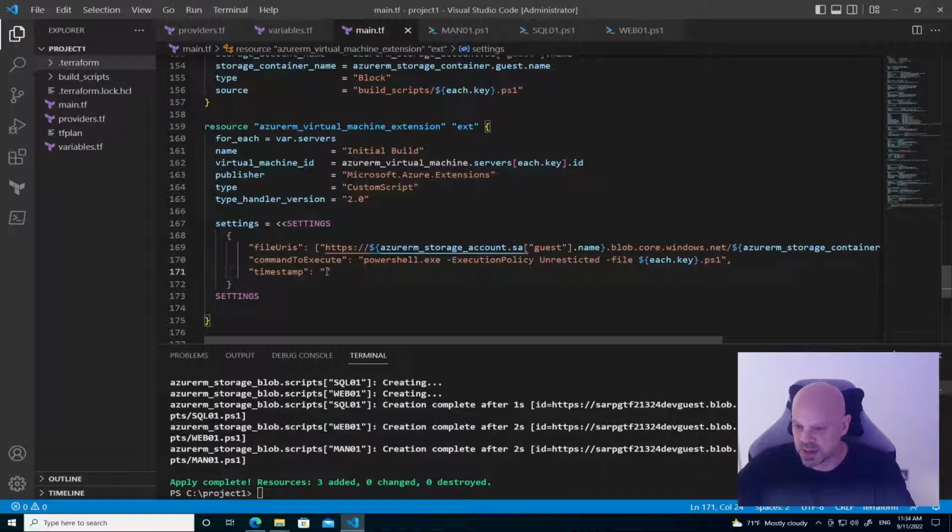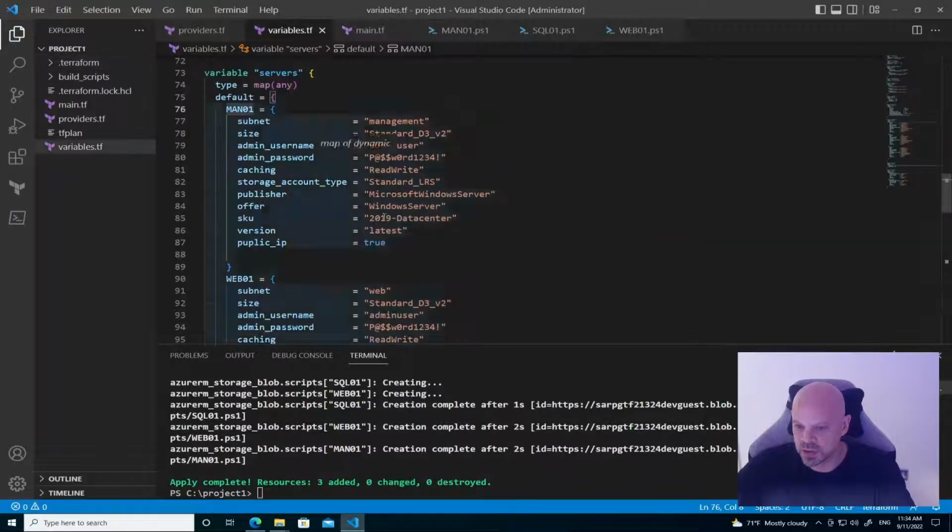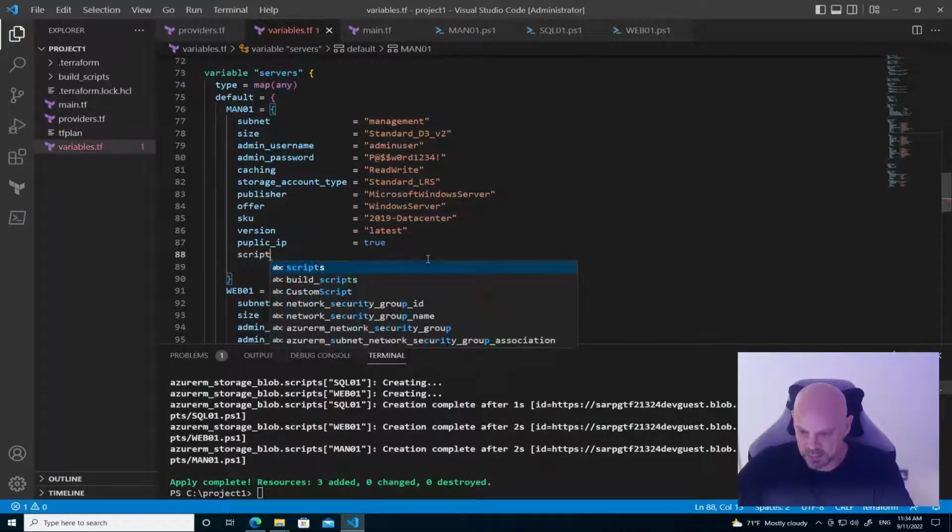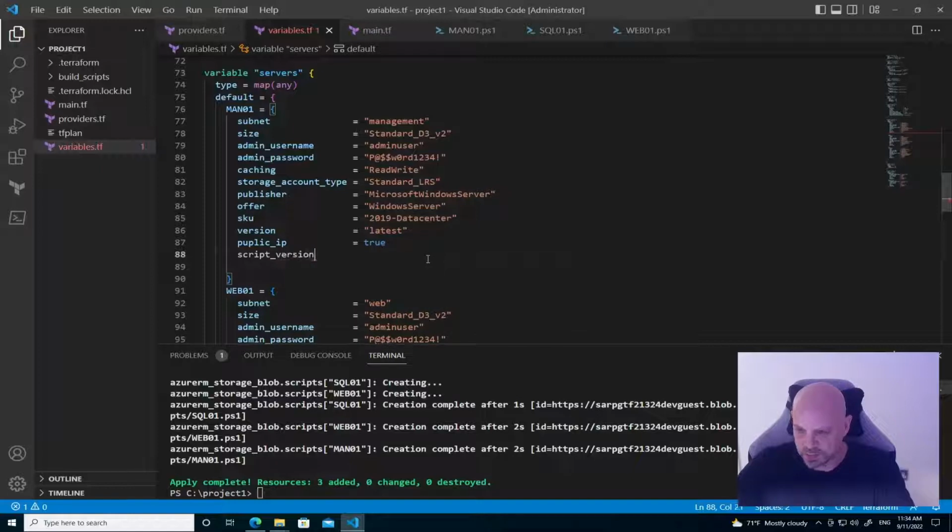Obviously we want to be able to change that value, so let's go back to our variables and have a look at our VMs. Let's create another key value pair and call it script version. And we'll just give it a value of 1 to start with.